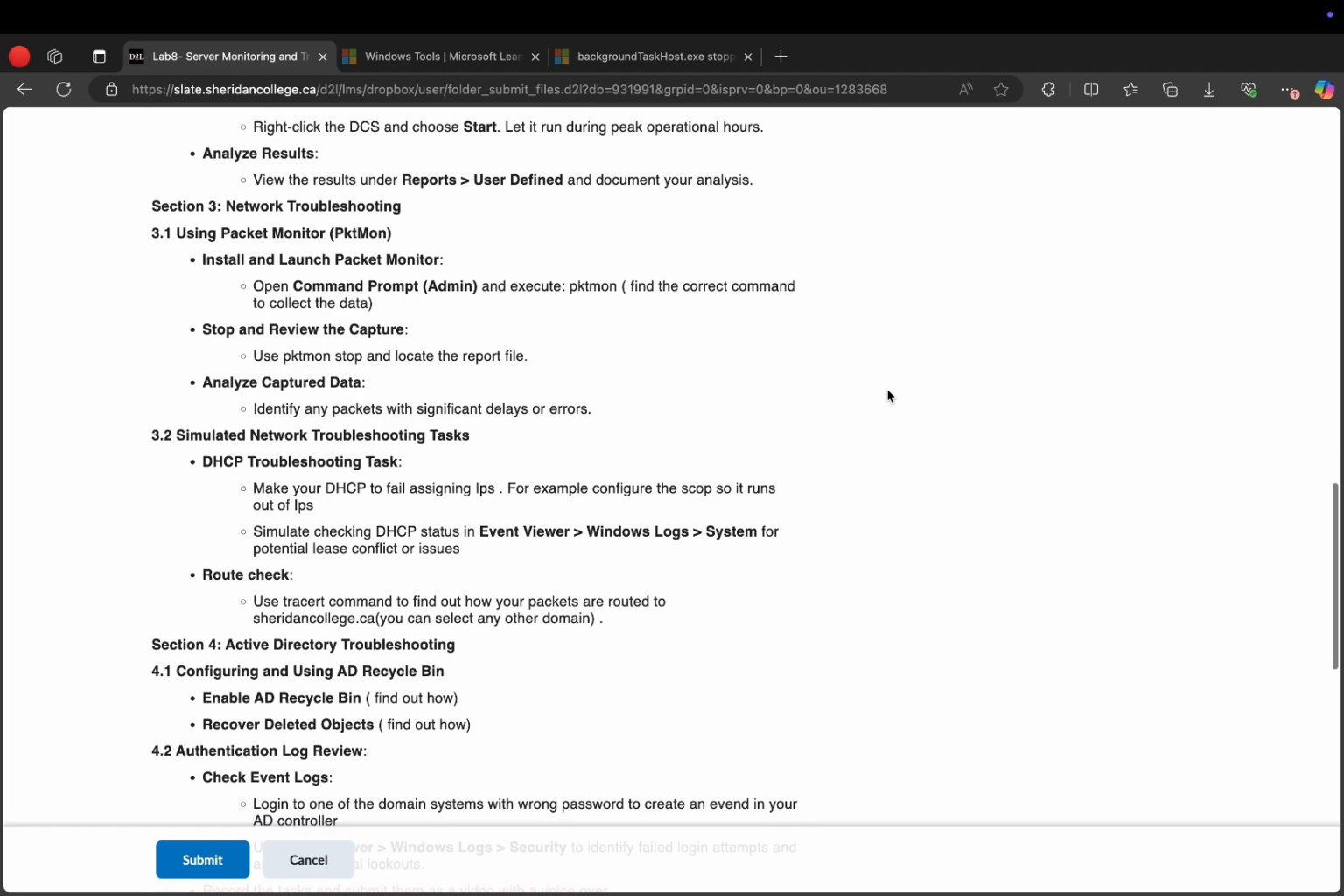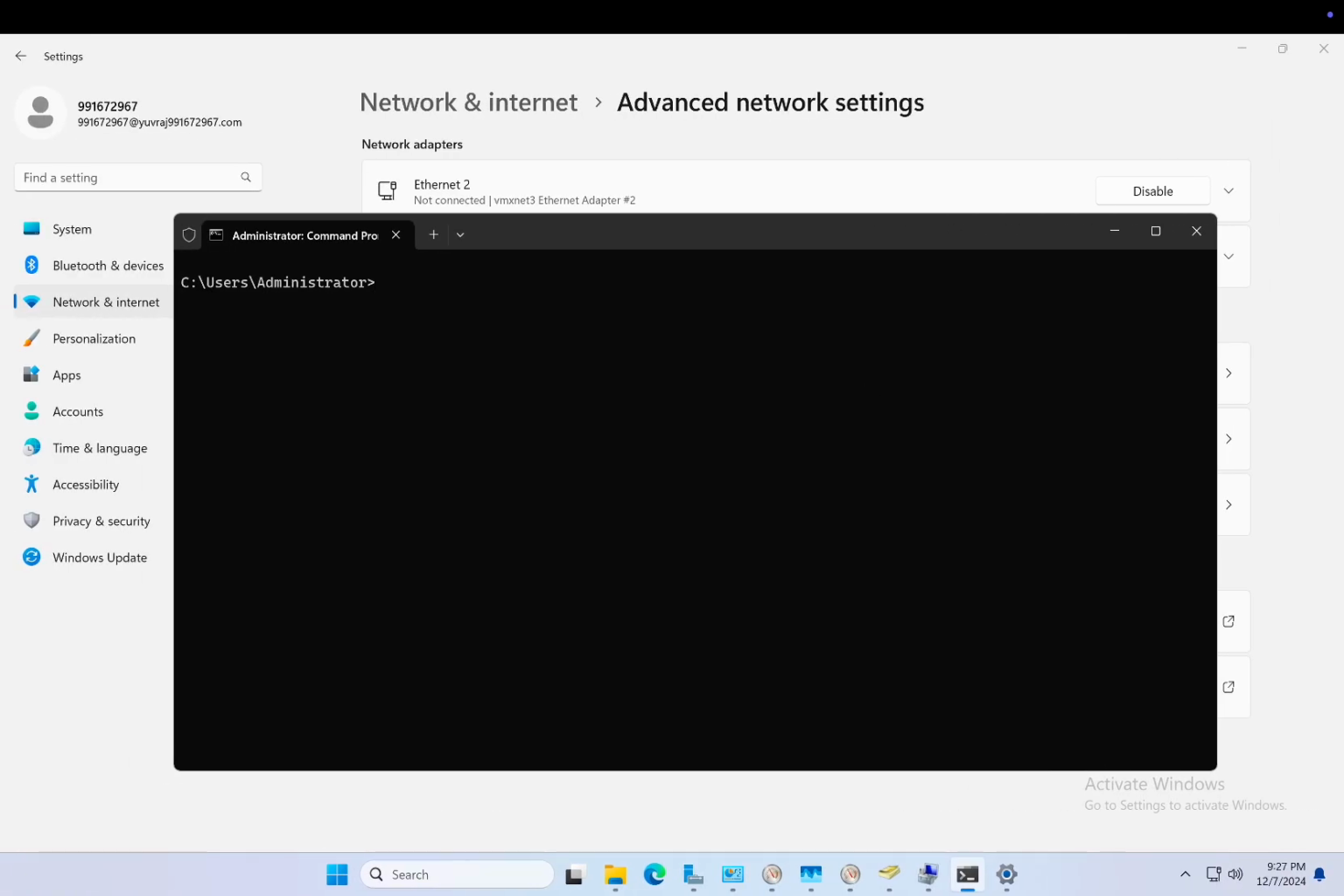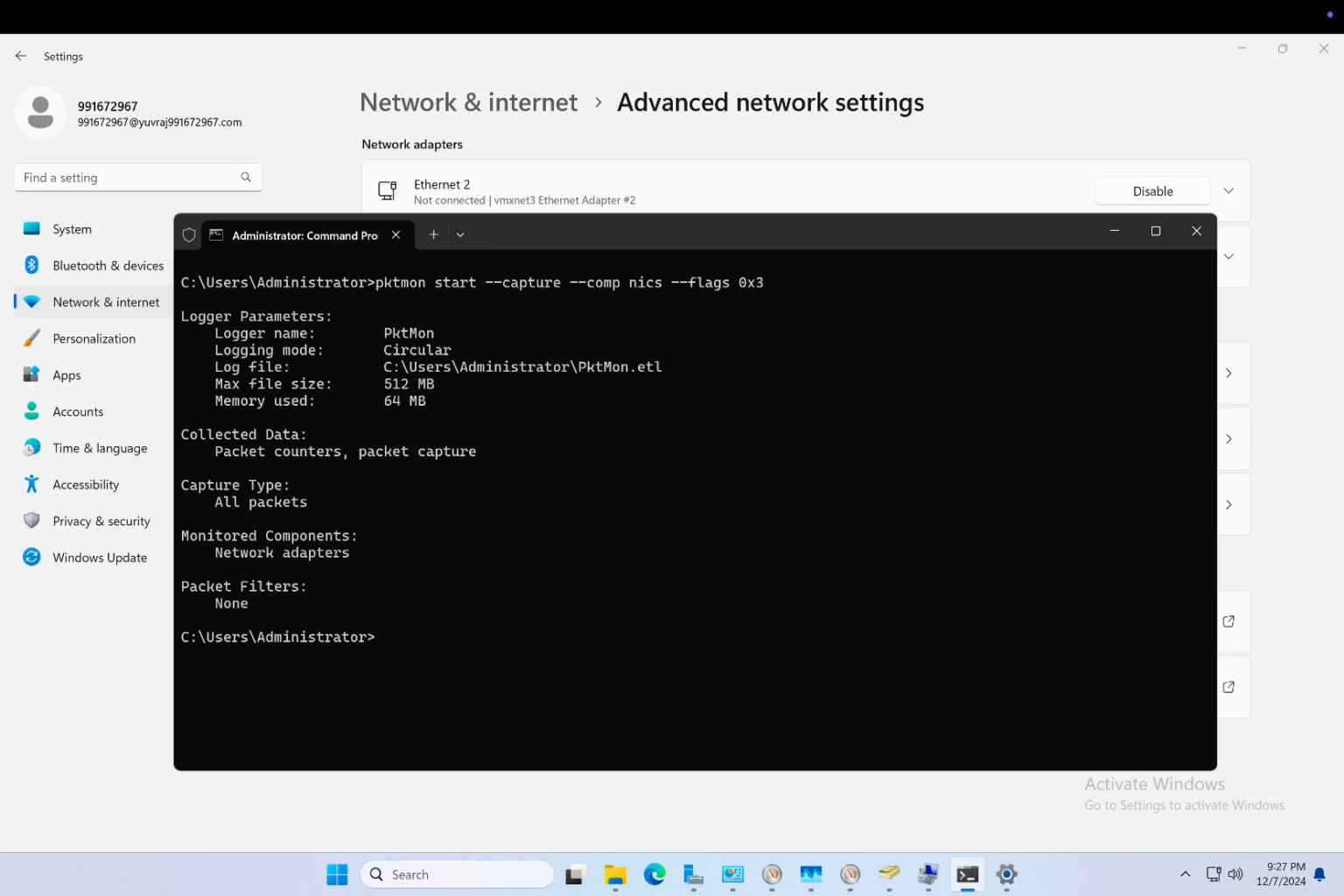So we go back to our server here, and we're going to type the command to analyze the packets, pktmon start, and then capture, and then comp to capture from all the network adapters and network interface controllers, and then flags 0x3 for sent and received packets. So it will run, it has run.